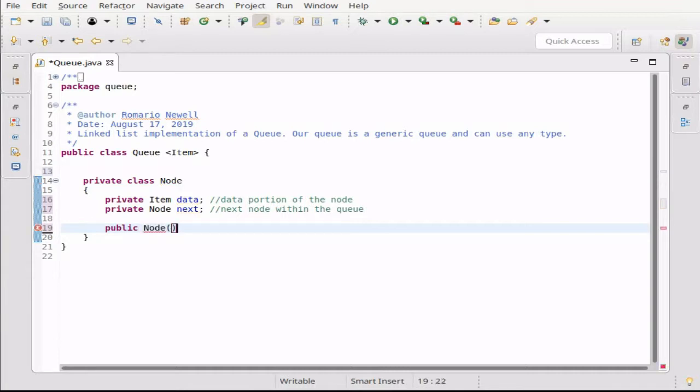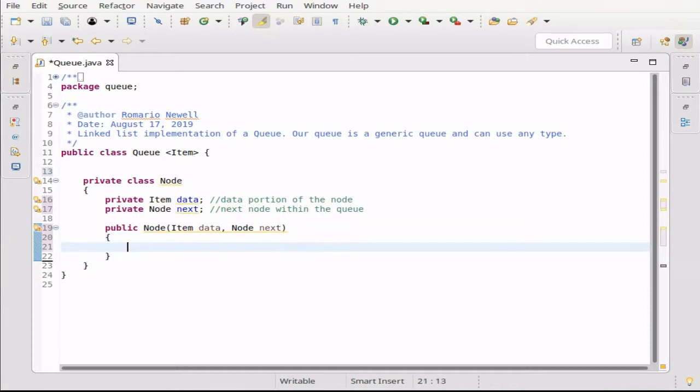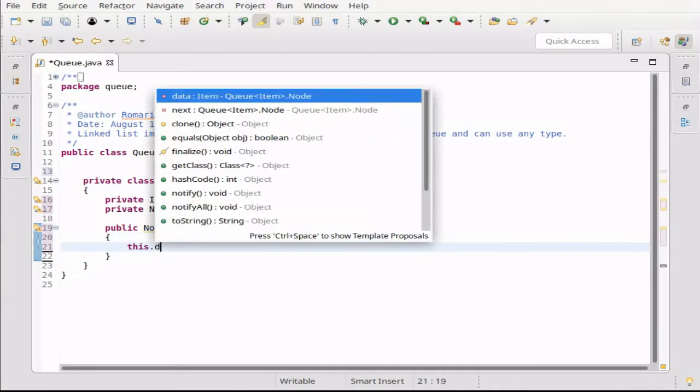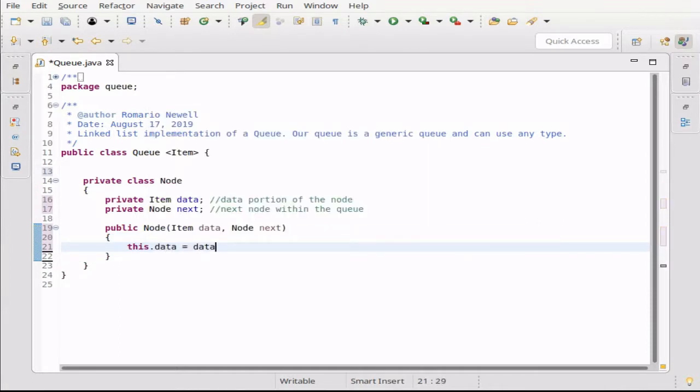So, what we're going to do here is some getters and setters. We're going to do the constructor first, and then we're going to do some getters and setters, which really don't need any explanation. So for the next couple of minutes, I'll be silent.